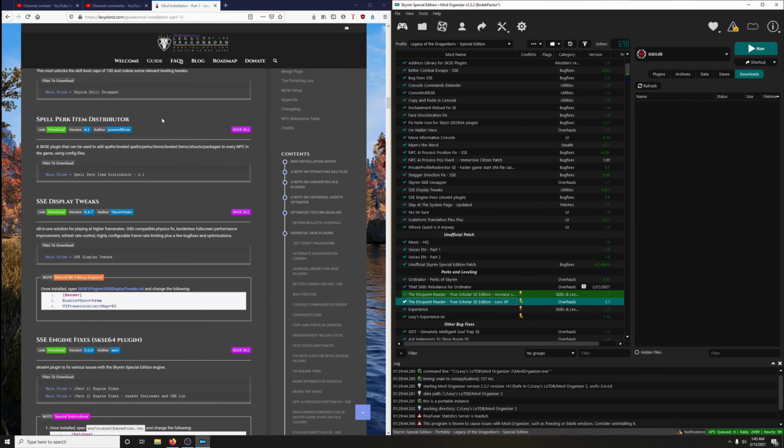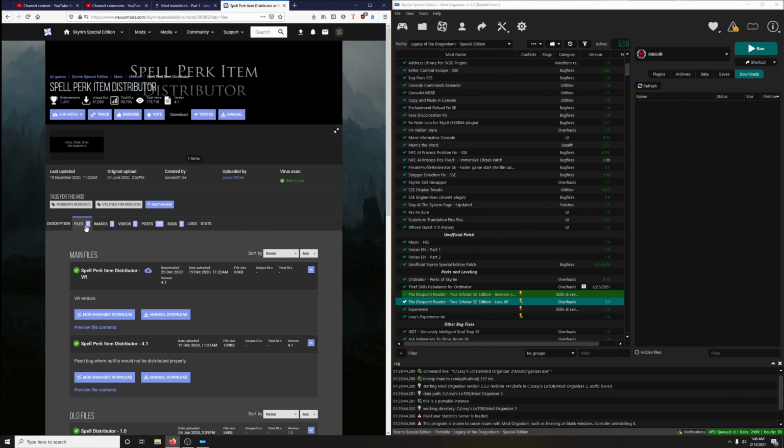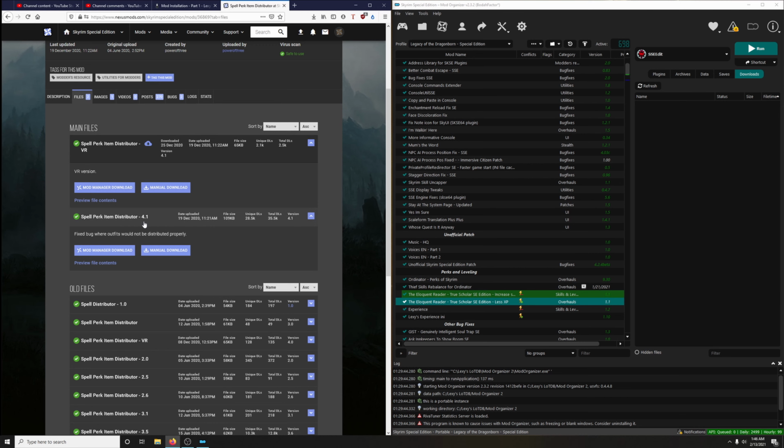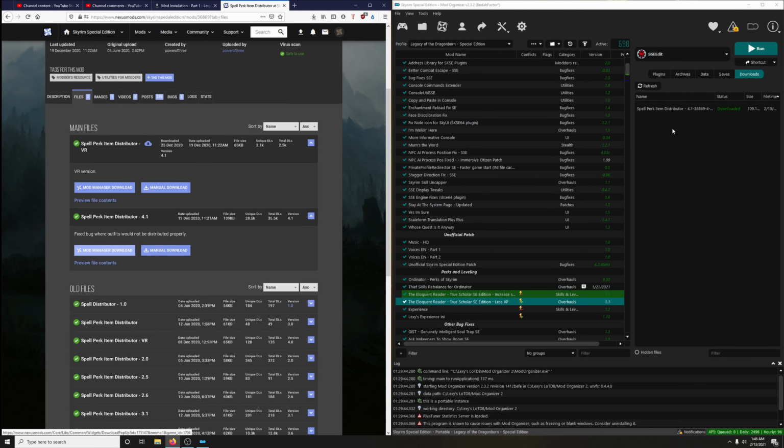So, Spell Perk Item Distributor, an SKSE plugin that can be used to add spells, leveled spells, perks, items, leveled items, shouts, packages to every NPC in the game using config files. So let's go ahead and download it. Go to files, and we're going to download the Spell Perk Item Distributor, not the VR version, but the regular one, this one. Then download. All right, let's install it.